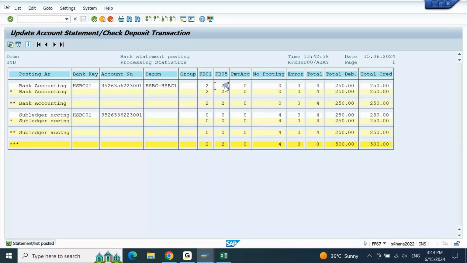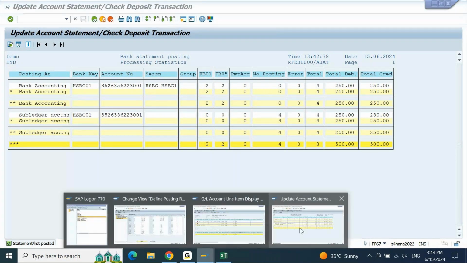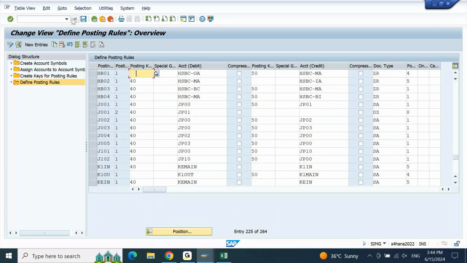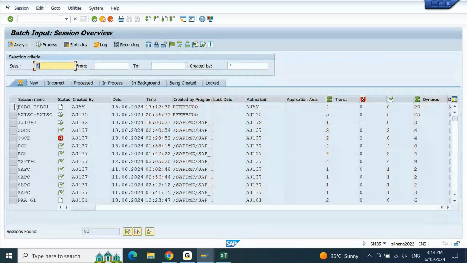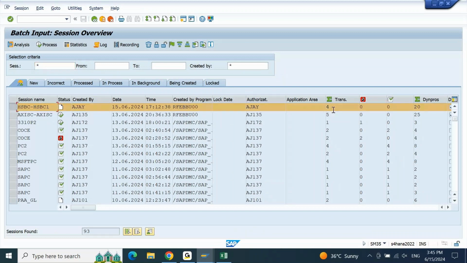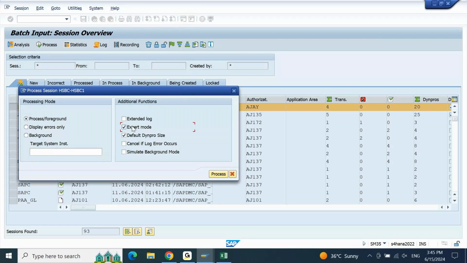This is what is updated as part of your BRS. Now we executed as part of batch input session. To see the batch input session, you have to go to another screen called SM35. Here you can see session name is updated as house bank account ID. There are 4 transactions here, 0 errors, 0 successful. Currently it is not executed. Choose this, click on process, click on expert mode, extended log, click on display errors only and then click on process.